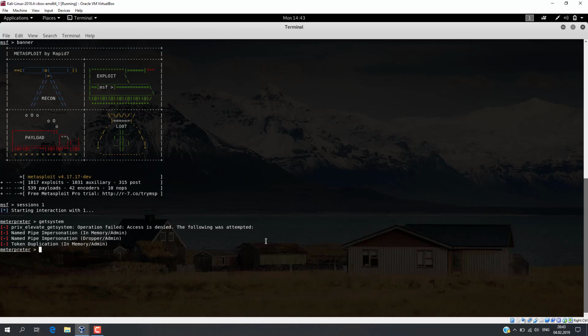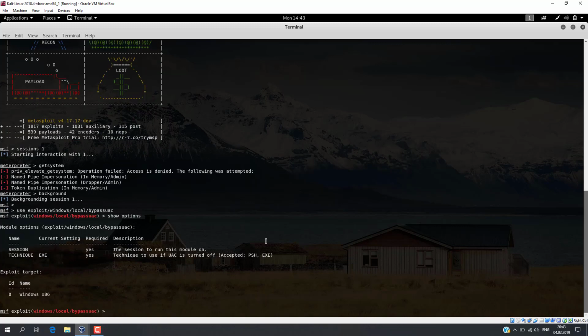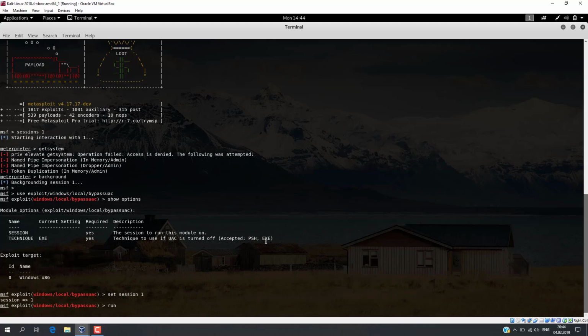Let's switch Meterpreter to the background. Now enter the following command. Check the options. I already set the required options, and we need to set the session option, which requires the number of the Meterpreter session. When we run the exploit, a new Meterpreter session will be established. We don't need to set the payload, it will be set automatically. By default, it is meterpreter/reverse_tcp, but you can change it with the command set payload. Now let's run it.